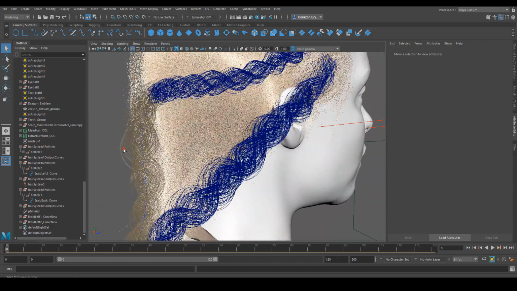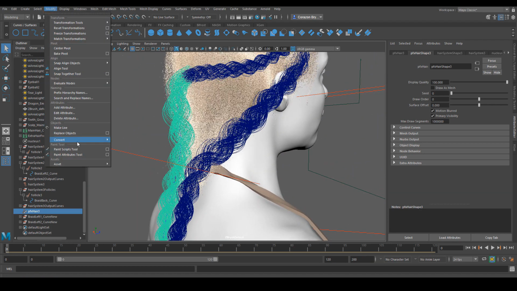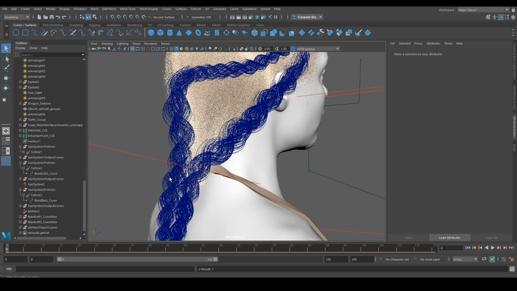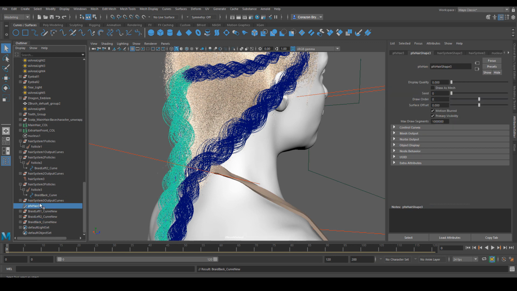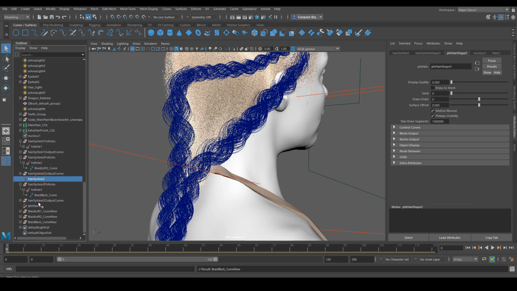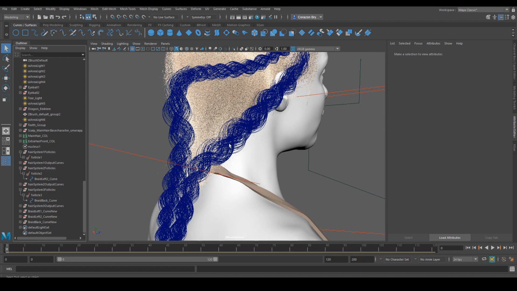Alright, next up is going to be this one. Same thing. Modify, convert, paint effects to curves. Okay, and I'm going to rename it right away. I'm going to call this one braid back curve new. And I'm going to delete the paint effects that comes with it. Where's the paint effects? Right here. You need to delete the PFX first before you delete the hair system, because if you delete the hair system first, it's going to delete the curves. So PFX delete first and then the hair system second.